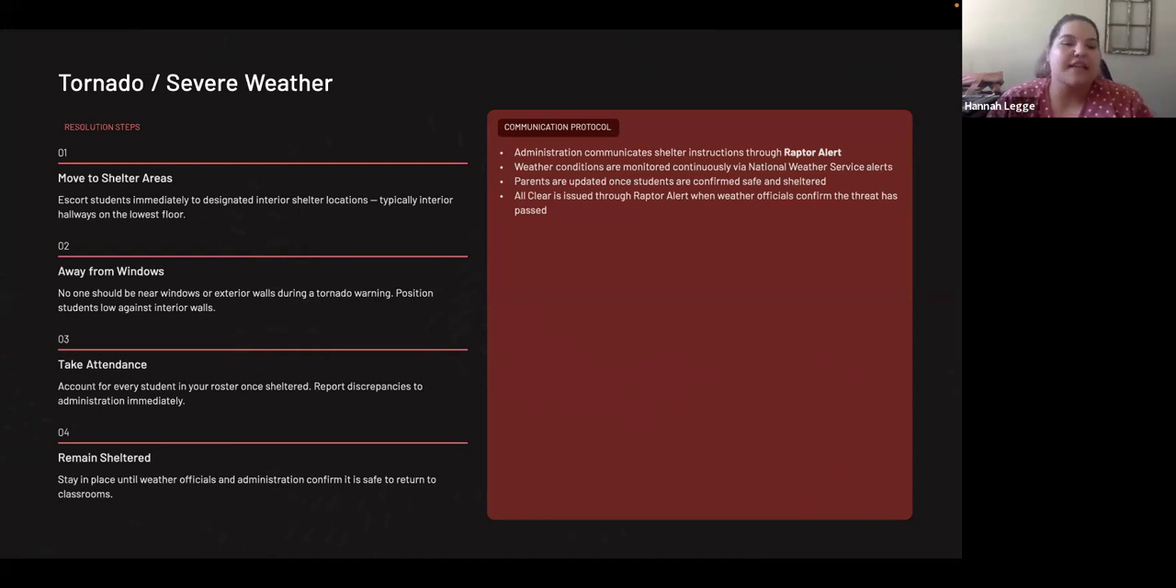Take attendance. This will be done again on your Raptor app, and it should be working. In the event that it's not working, take it on paper to the best of your ability, or write it on a note in your phone. Take attendance. It's very important. And then remain sheltered.